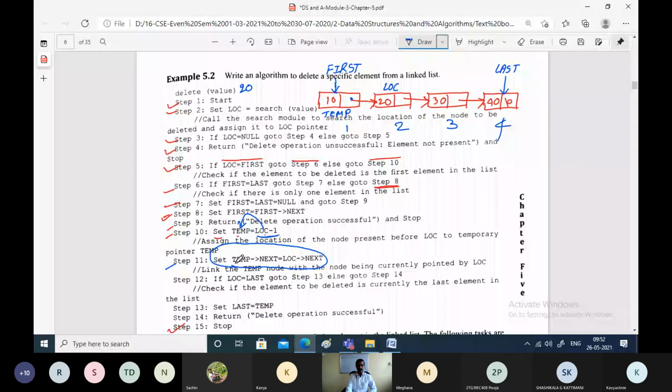What is temp pointer next? Temp pointer next is pointing to location pointer next. Location pointer next is this node. That means the address of this is assigned to this node. So temp pointer next is being assigned to location pointer next. That is nothing but the temp node with the node currently pointed by location. That means this node is pointing to the next node, and now we are free to delete this.